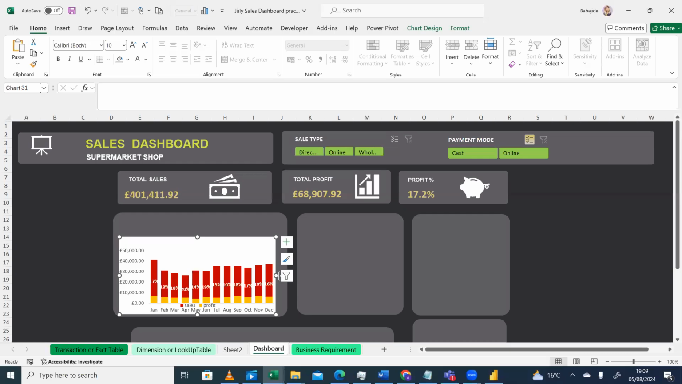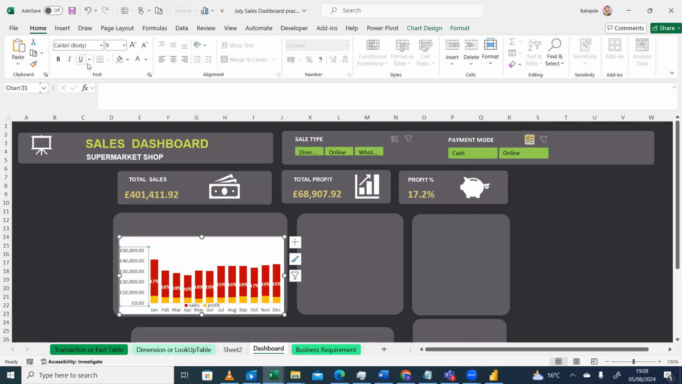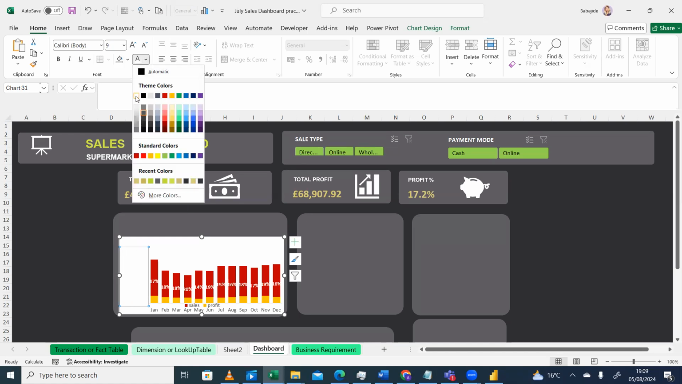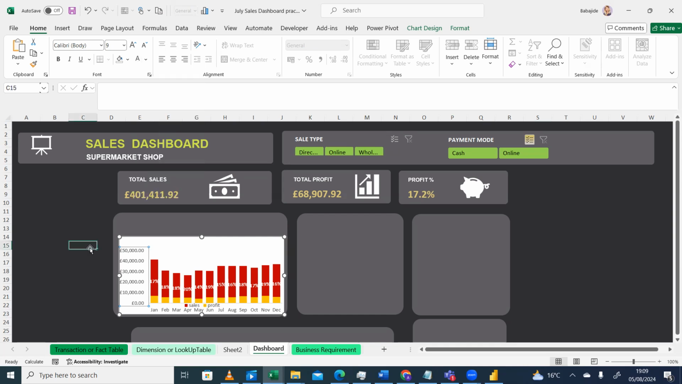Capture so that all the months will be captured. So let's make this white. I mean the axis, the values in the y-axis, let's make it white. We just come here, go to font. Okay. Before we do that, though, I'm still going to make it white.